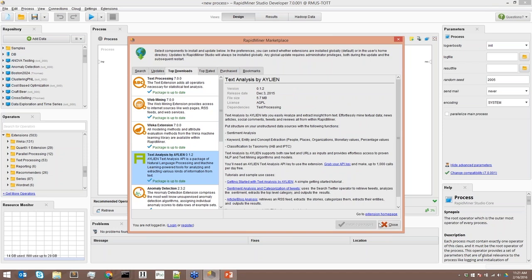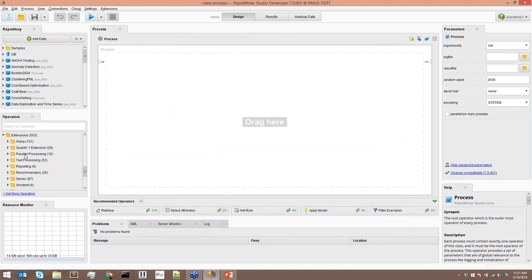And just an FYI, there's about 300 different packages available on the marketplace. Most of them are for free. Some of them are created by RapidMiner. Some of them are created by third-party providers like Aylien. Okay. Once you download the extension, then you have the ability to actually access and look at them.